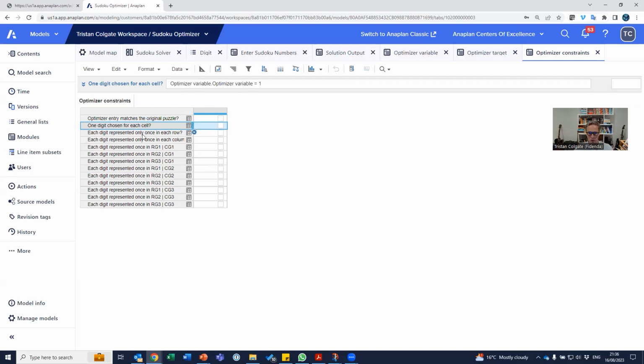We then want to check the usual Sudoku rules. So each digit is represented only once in each row, only once in each column, and only once in each of those 9 subviews. So in total, we've got 9, 10, 11, 12, 13 constraints that need to be observed. I'm just going to show you the formula behind one of those.